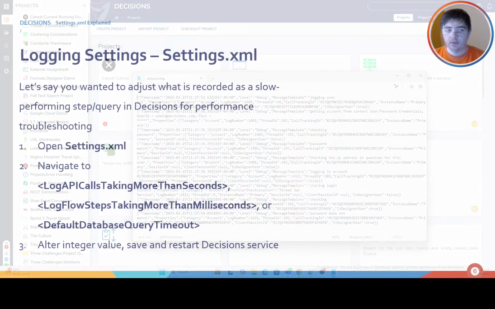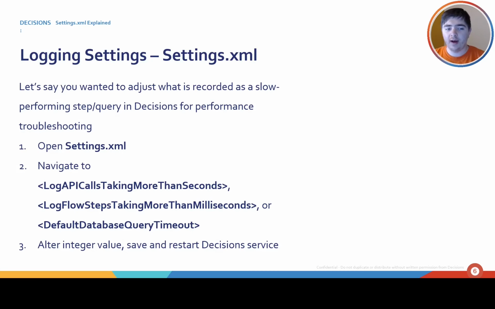All right, now let's say that you actually wanted to adjust for a slower performing query that you know takes a while, but you don't want your logs flooding with details about this query taking a while. So maybe you want to change the default time that is needed for a query to be recorded in the logs to a longer time, so that only those operations which are taking an excessive amount of time are getting recorded. Let me show you how to do that within the Decisions Settings.Xml right now.